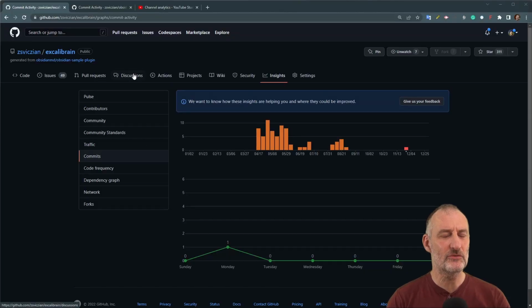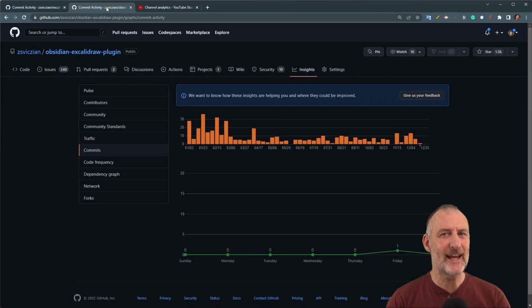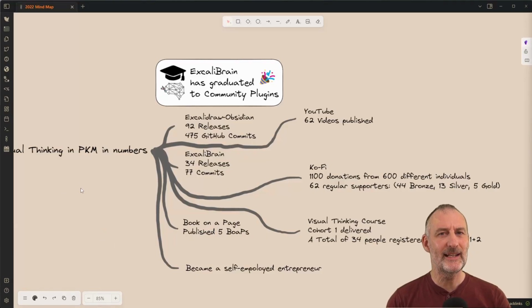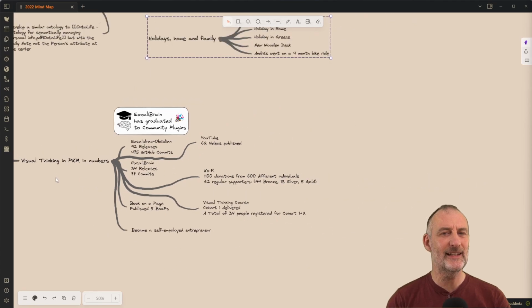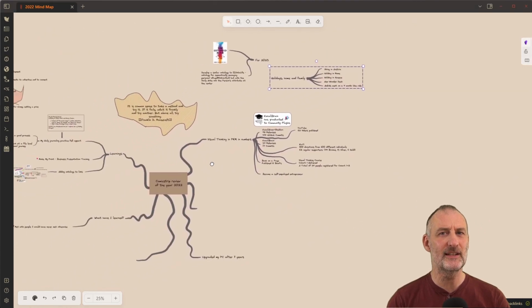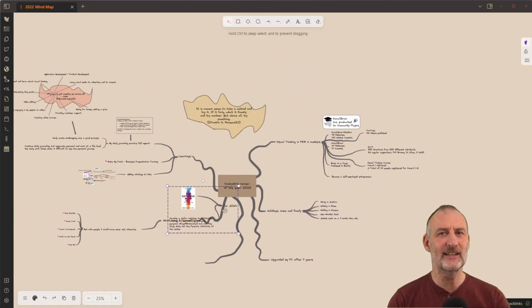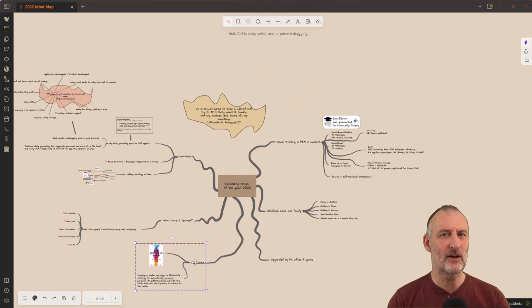Once I had finished reviewing my journal, I gathered some statistics such as the number of videos I posted on YouTube and the number of Excalidraw releases I published. By the end of this process, I had collected a comprehensive list of thoughts and ideas. I then organized my thoughts into groups and highlighted the key ideas I wanted to include in my comic strip.